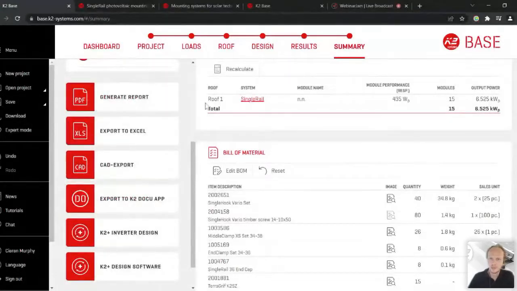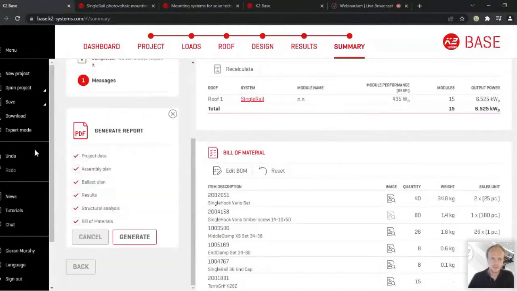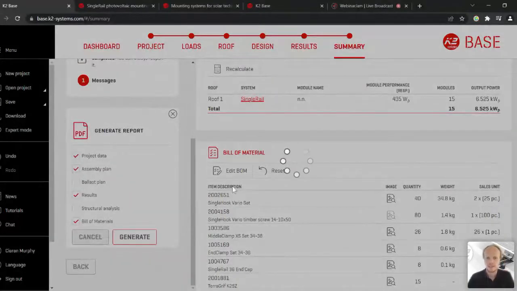export. So probably the main thing we would be exporting would be a report. So here we have a ballast plan that we can tick off and on. This roof doesn't have any ballast, so we can get rid of that. Perhaps we don't want the bill of materials, or perhaps we only need the bill of materials. So we can just go through and select some of the options and generate a little PDF. That'll just go straight to your downloads.